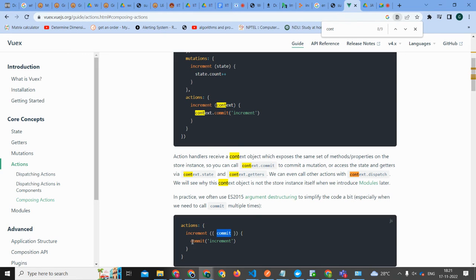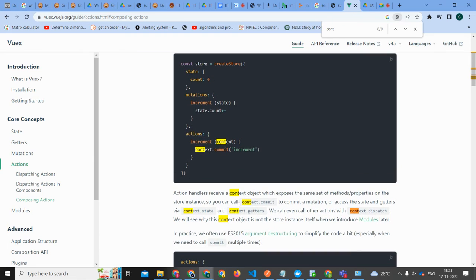Again, they are having another action which is increment, commit increment. But here it is a variable. Commit is being used as a variable here, and context is also a variable. I think it is the object which is getting passed from mutations. So we can learn simply: in mutations we do changes in state, and context is in actions.